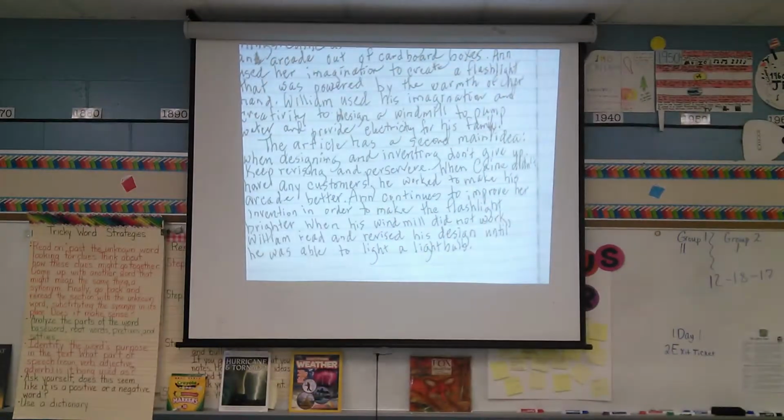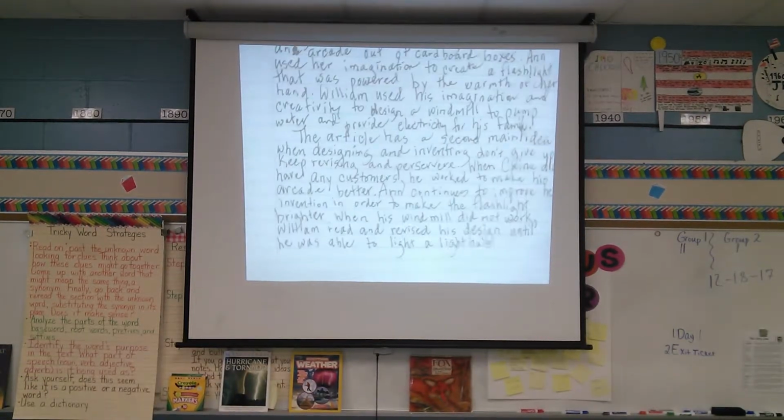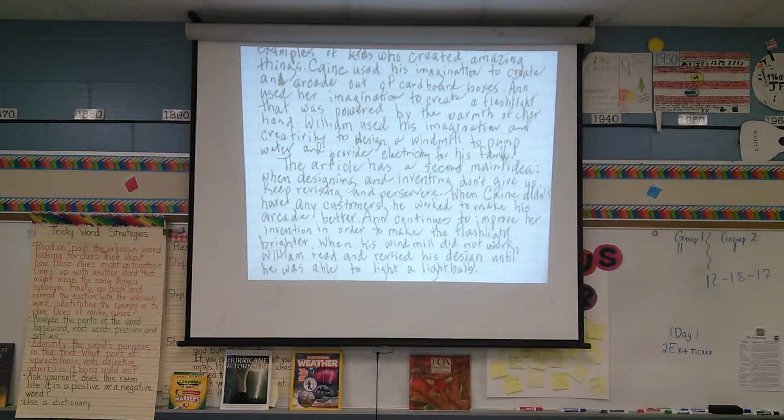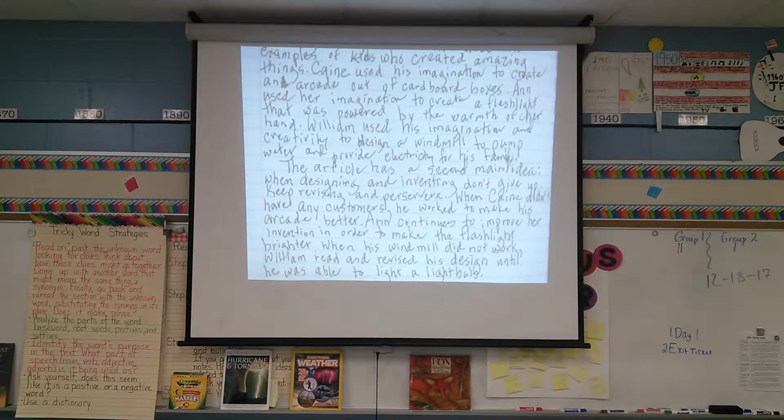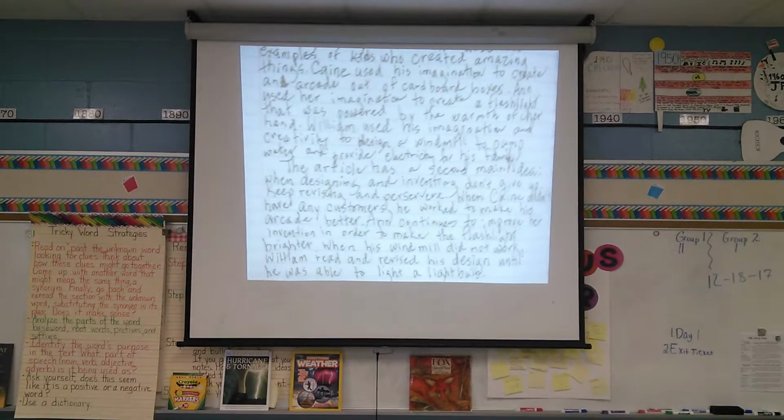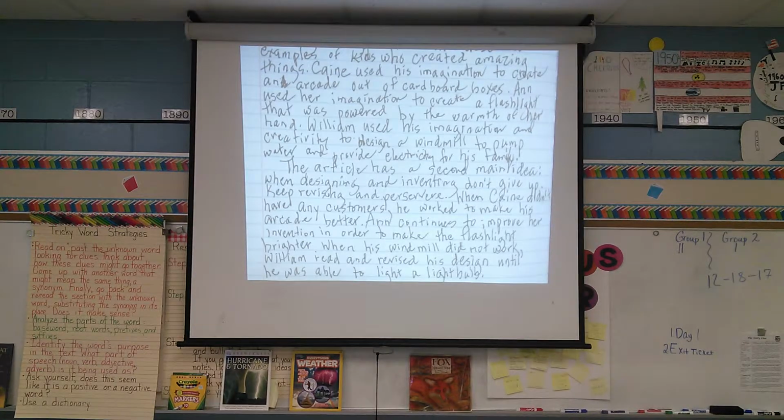So notice what we've done in writing this summary. We have read the text, divided it into sections. We've identified the text structure. We've determined the important main ideas. Not just one, but two. Being able to recognize that an article has multiple main ideas is a very advanced way of thinking. Okay, that is hinting towards 5th grade level thinking.